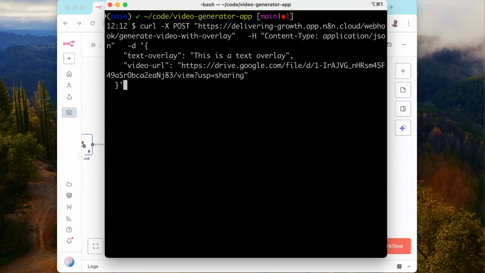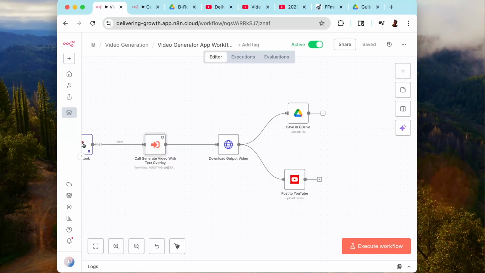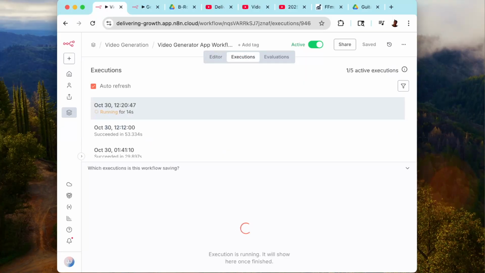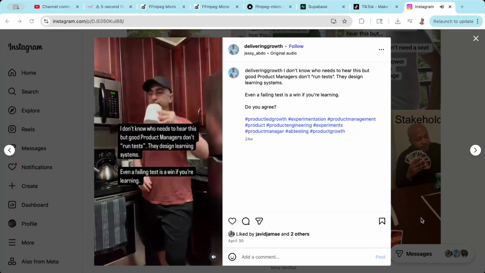The way we call this webhook is using an HTTP request. That's basically the way that a web browser calls to load a web page. I'll create what's called a curl command to demonstrate how this works. You can see that it has a URL and then it passes in the text overlay and the video URL. When I run this, you can see that it calls the N8N automation and generates the video. This is exactly what we want our application to do.